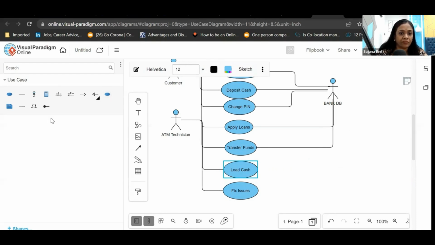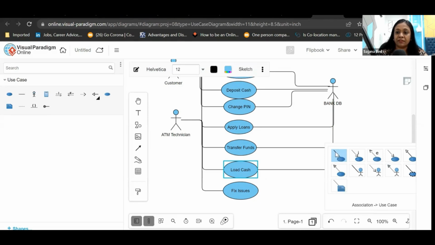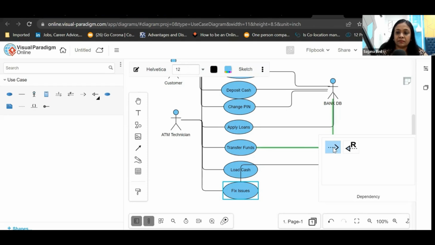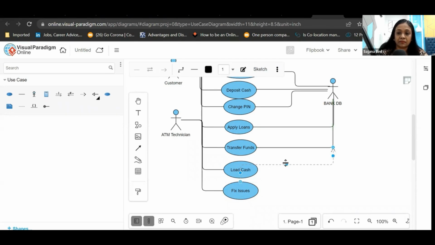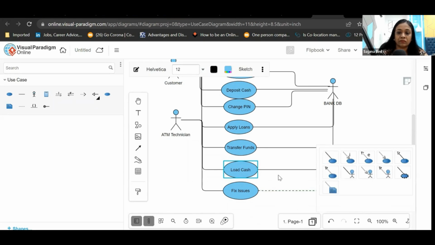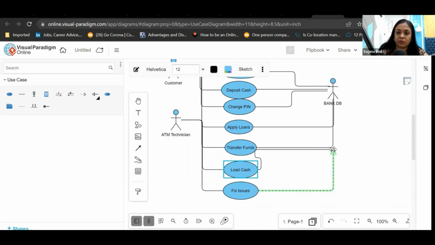Have you completed this diagram along with me? How many of you have completed this diagram? Type me if you have completed this diagram. Nobody has completed so far. I'm just waiting. Okay, I'll wait. No problem. Connect the dots.